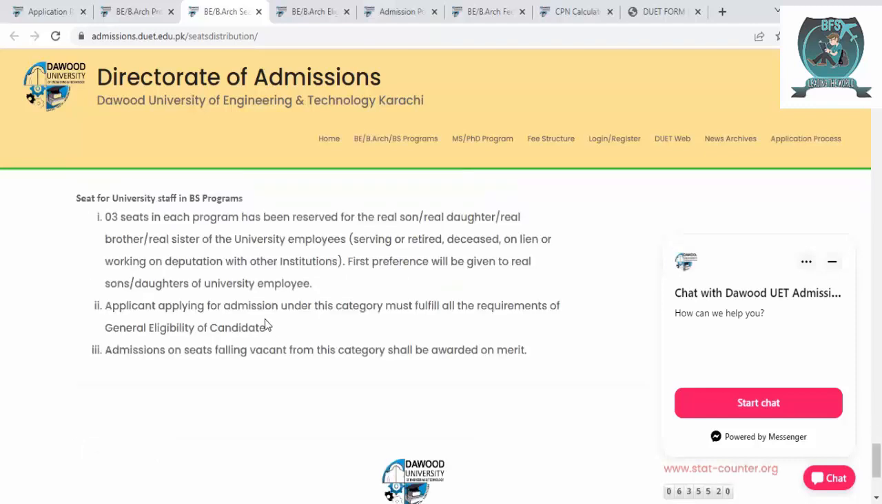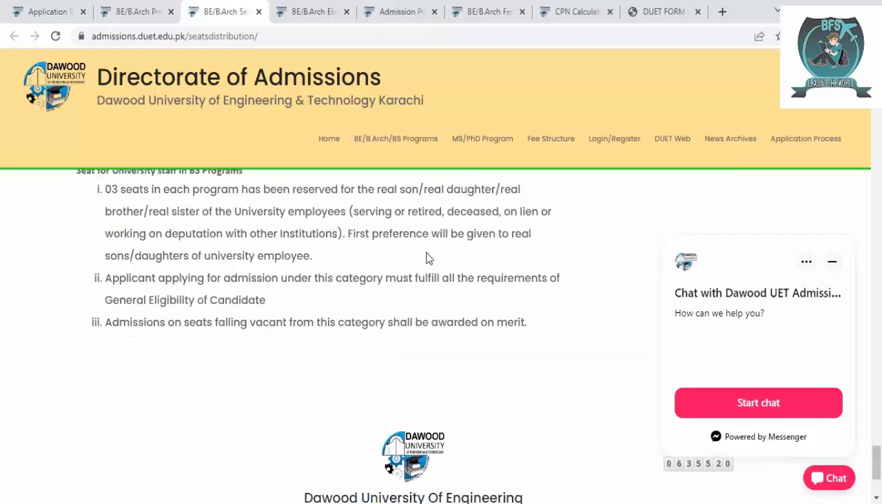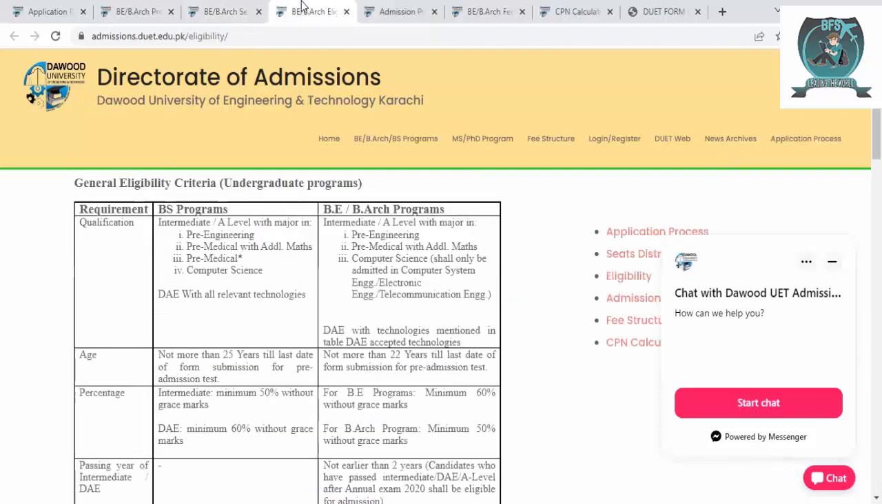So seats for university staff in the BS program: 3 seats in each program have been reserved for the real son, daughter, real brother, real sister of the university employees, serving or retired, or on lien or working on deputation with the institution. Applicants applying for admission under this category must fulfill all the requirements. Admission on seats falling vacant will be from other categories. So let's go to another.